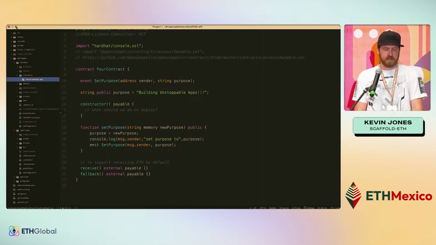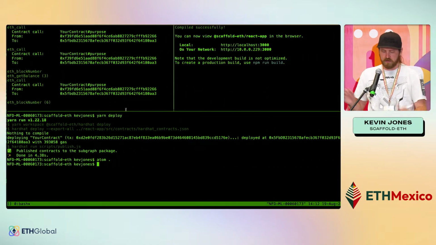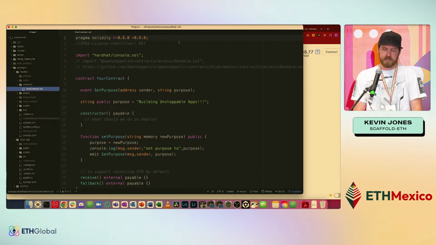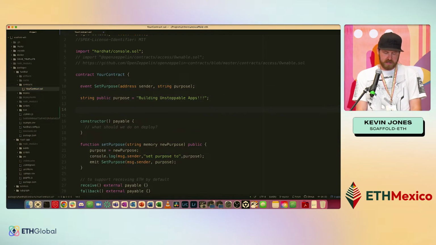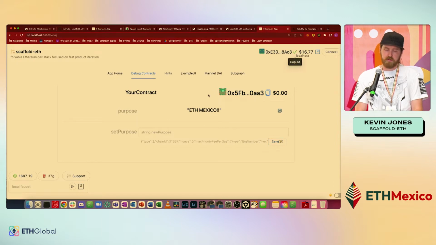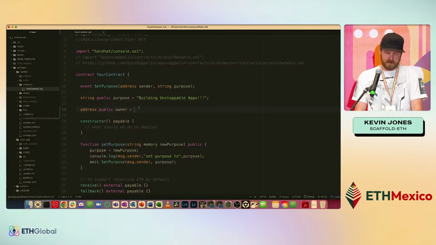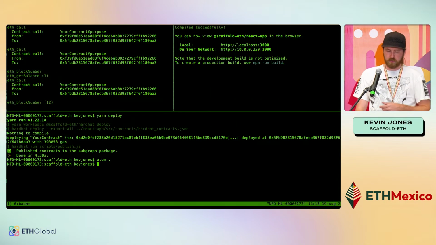So first, let me minimize this, and let me go back over here. And actually, let's change some things. First of all, let's just do something silly like set an owner variable. So we could say address public owner equals, and then we can grab our address from the browser, which is this one, right? And then we can set that in there, save that, and then we can come over here and just do a redeploy.